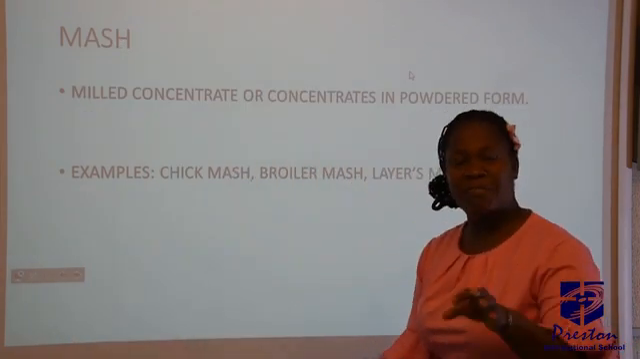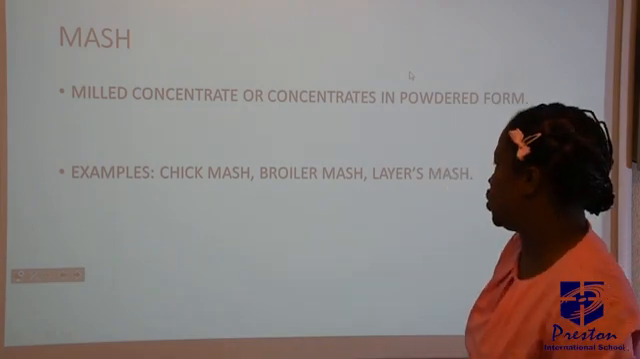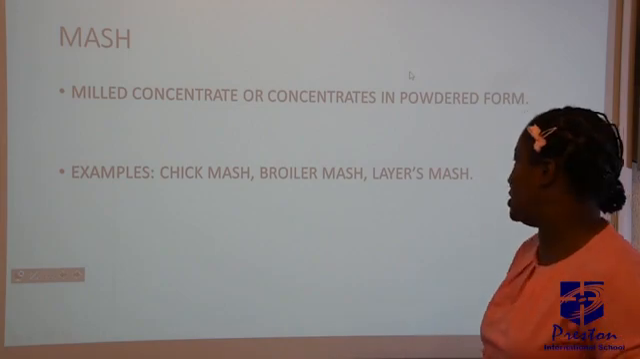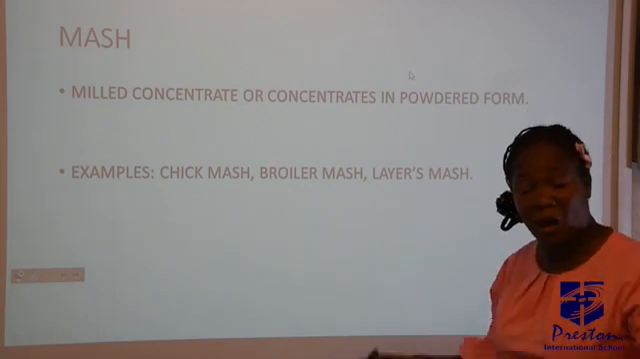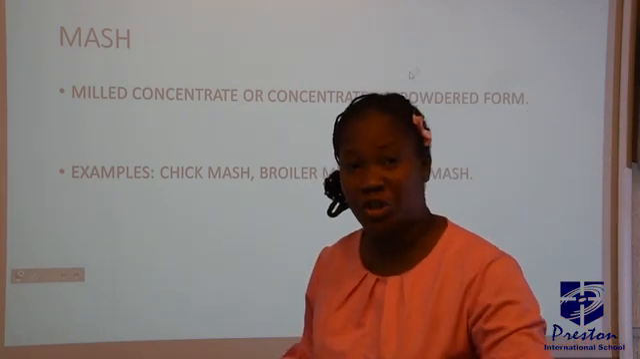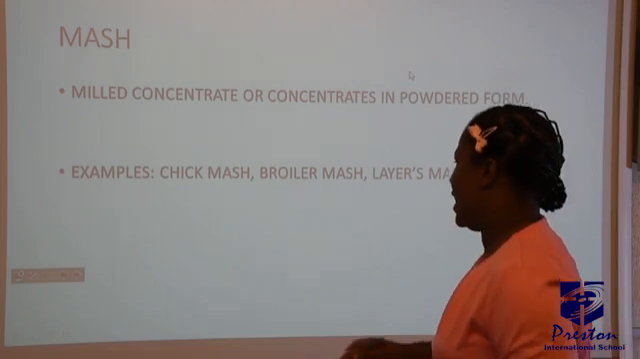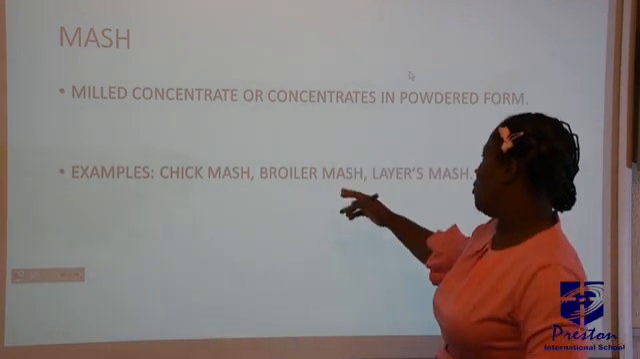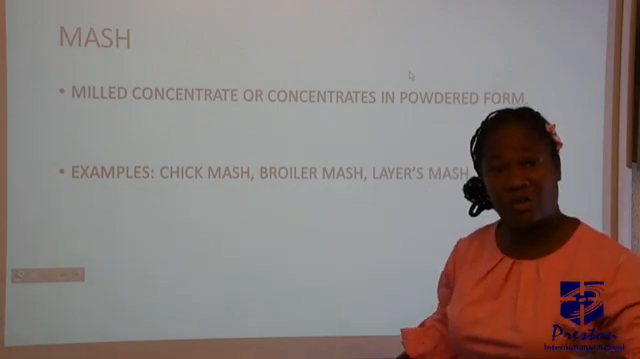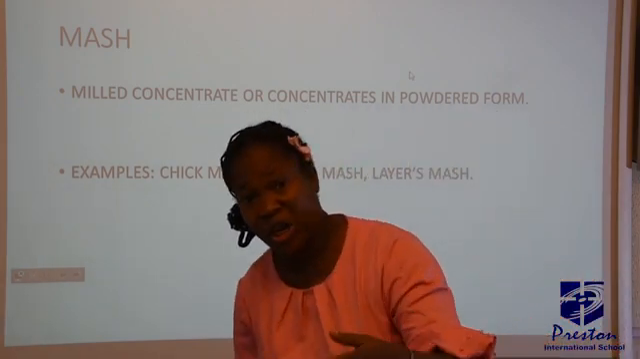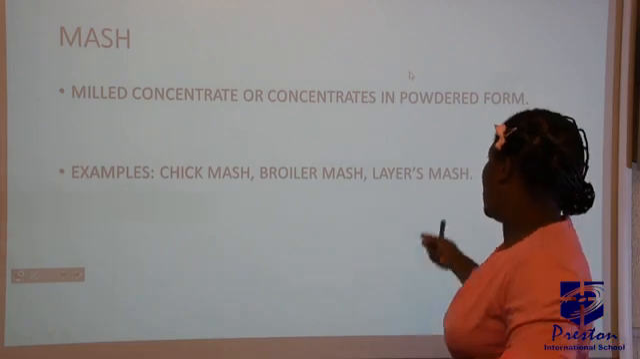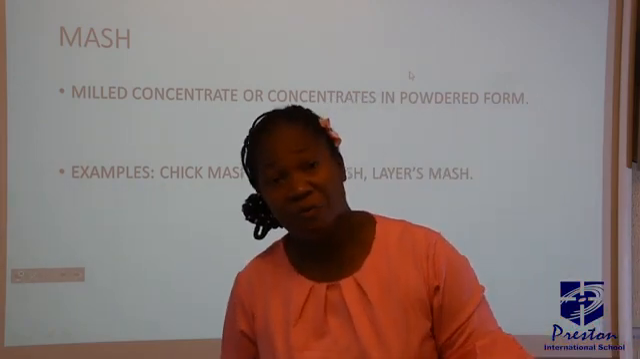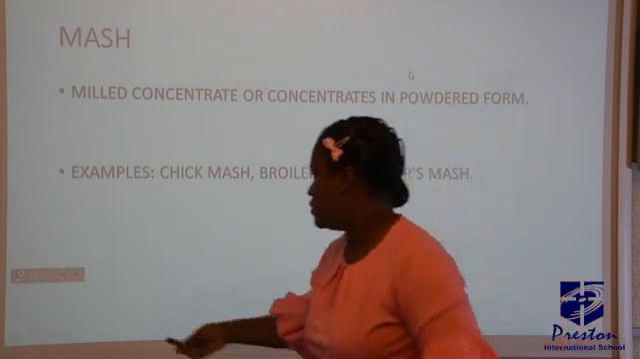The next one is mash. What is a mash? It is the milled concentrate or concentrate in powdered form, what I showed you earlier. Examples, we have chick mash for the chicks, broiler mash for the broilers, those poultry birds that are majorly for meat production, and layers mash for poultry birds that are majorly for egg production.